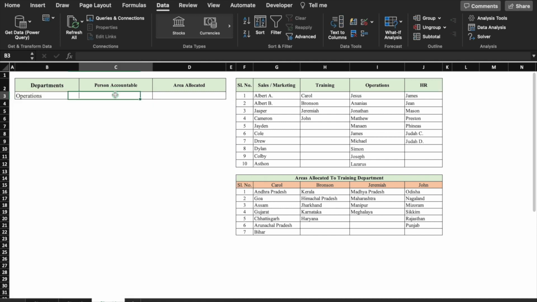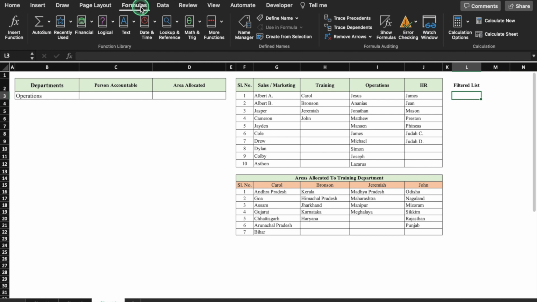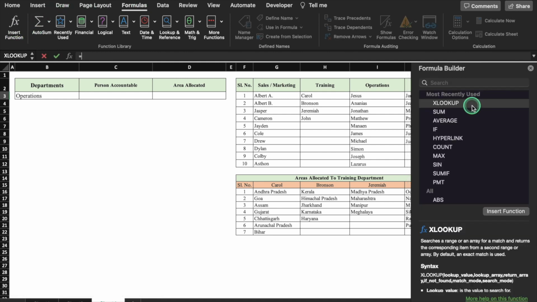The remaining two cells will be dependable. We will come to the right-hand side and over here we will type filtered list. We will click just below filtered list. We will go to the Formulas tab. On the extreme left-hand side we get the option of Insert Function. We will click over here and we will select XLOOKUP.